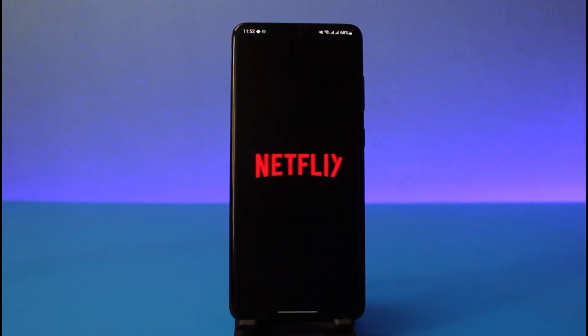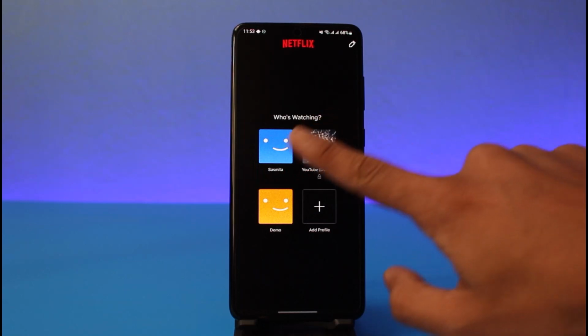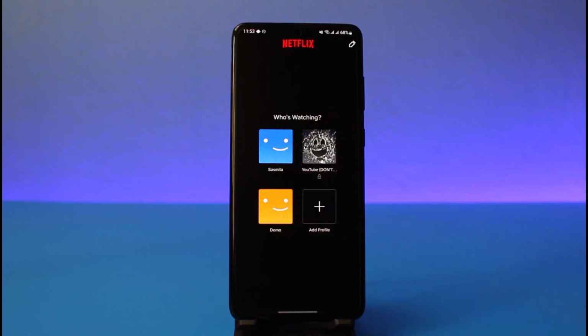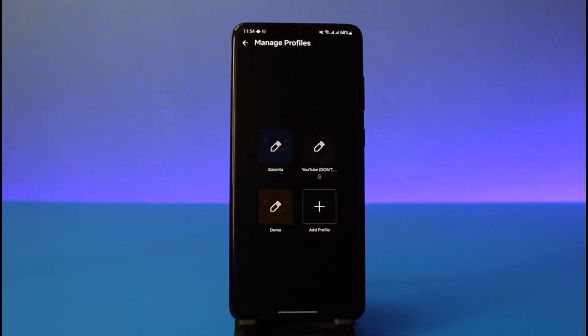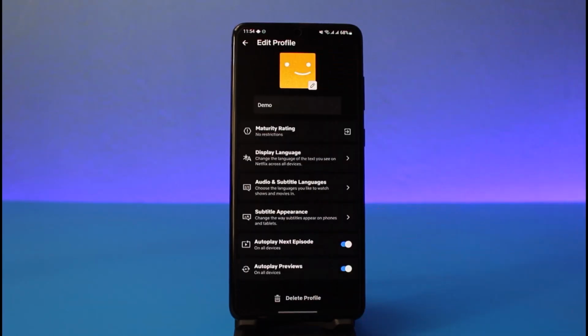Once you launch the Netflix application over here, you'll be able to see all of these profiles. If I want to make changes to either of these, just tap on the edit button on the top right and you'll be able to see the profile editing icon. Just tap on the edit button next to the profile you want to edit.